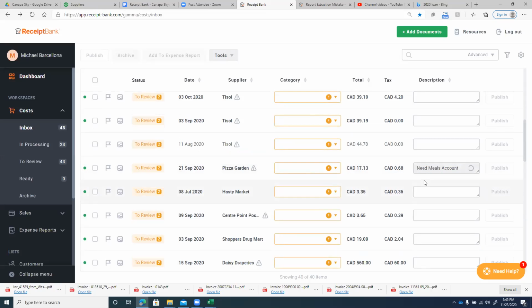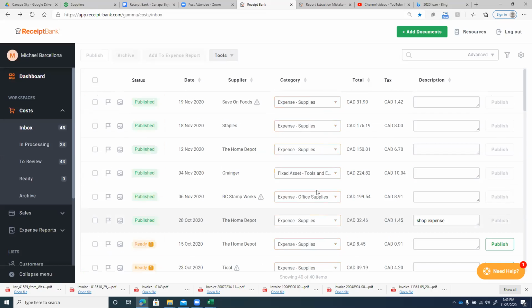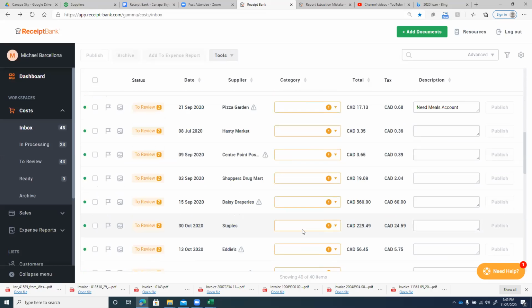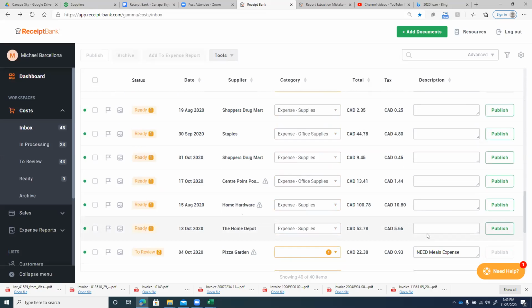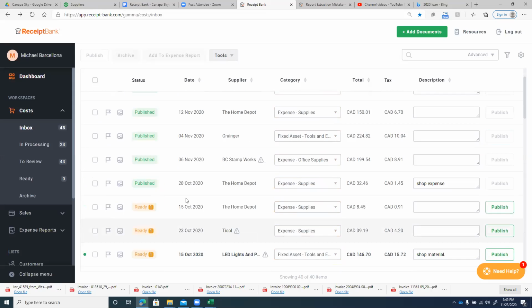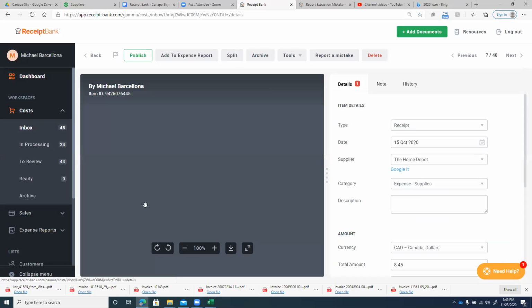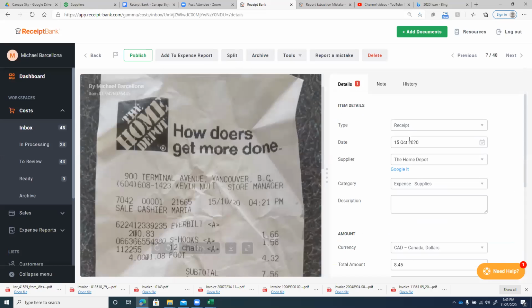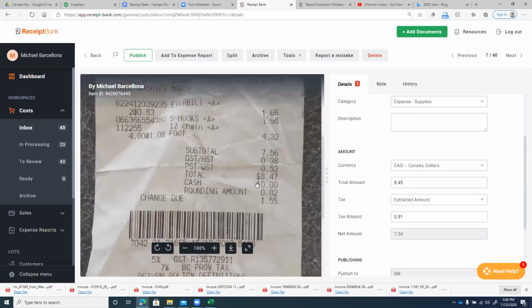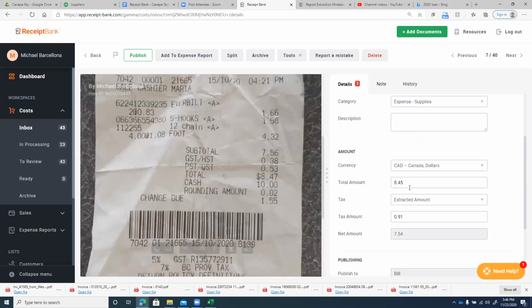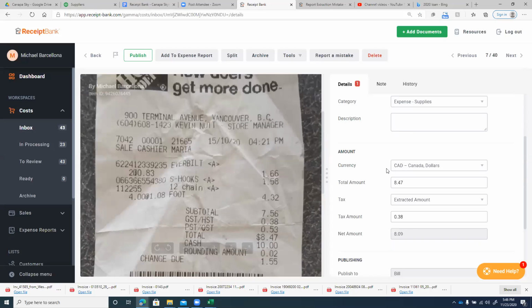Okay. So go through here and put the expense accounts to everything that you know. If you don't know what the expense accounts should be, just put a note over here. And then once you have the expense accounts, go to the first one that isn't green and open it, and then that's where we get the detail. The amount, see, this amount is wrong. The tax is wrong. The date is right. Publish.